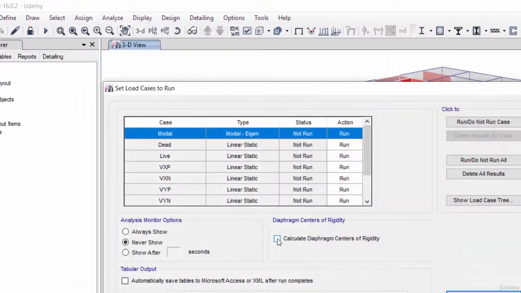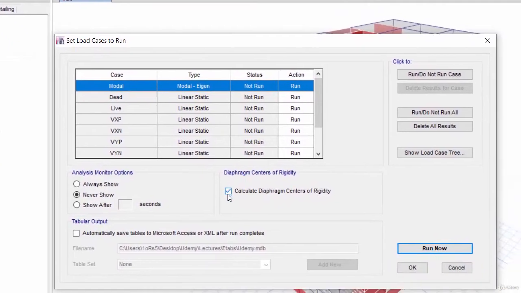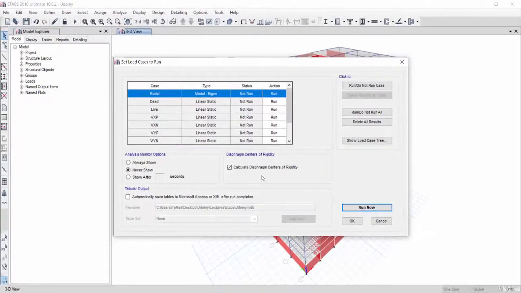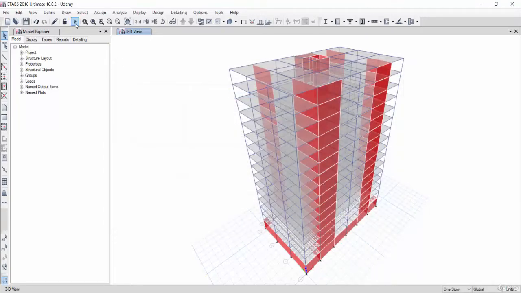We must check here the option Calculate Diaphragm Center of Mass and Center of Rigidity, because we need to calculate the percentage between the center of mass and center of rigidity. If we do not check this option, ETABS cannot calculate that percentage. We can press Run Now, or we can press OK and then run from here.